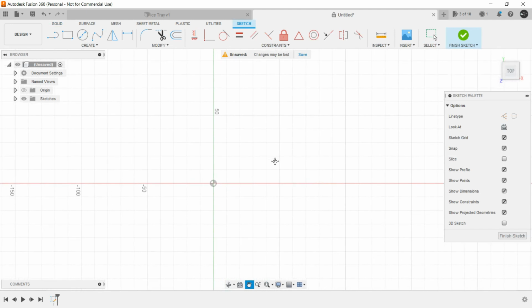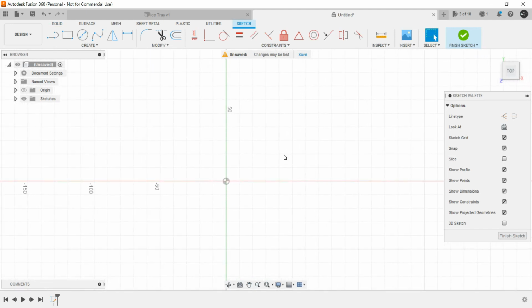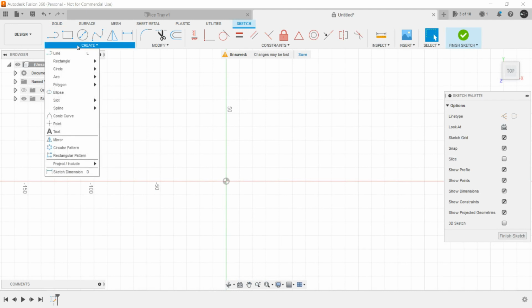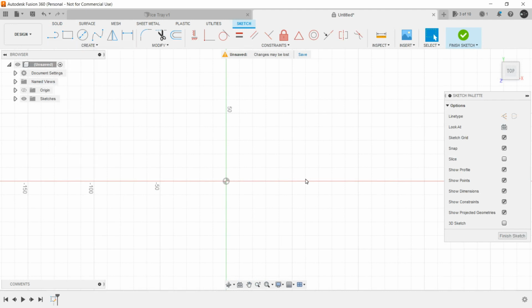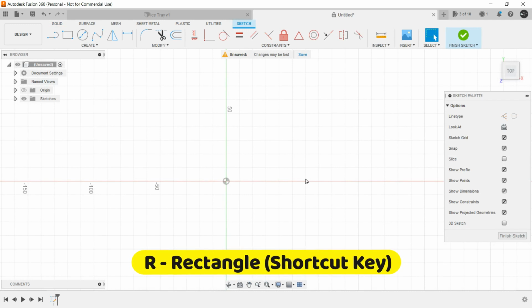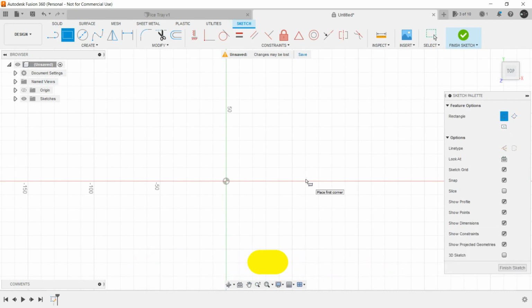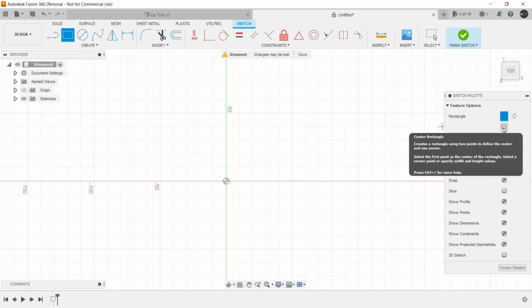Let's say this. And now we need to invoke rectangle command. That can be done either by this create toolbar or by simply pressing R on the keyboard. Now as soon as we have pressed R and invoked the rectangle command, we can see some featured options in the sketch palette for rectangle. We have 2-point rectangle, 3-point rectangle and center rectangle. We are going to use center rectangle for this particular exercise.